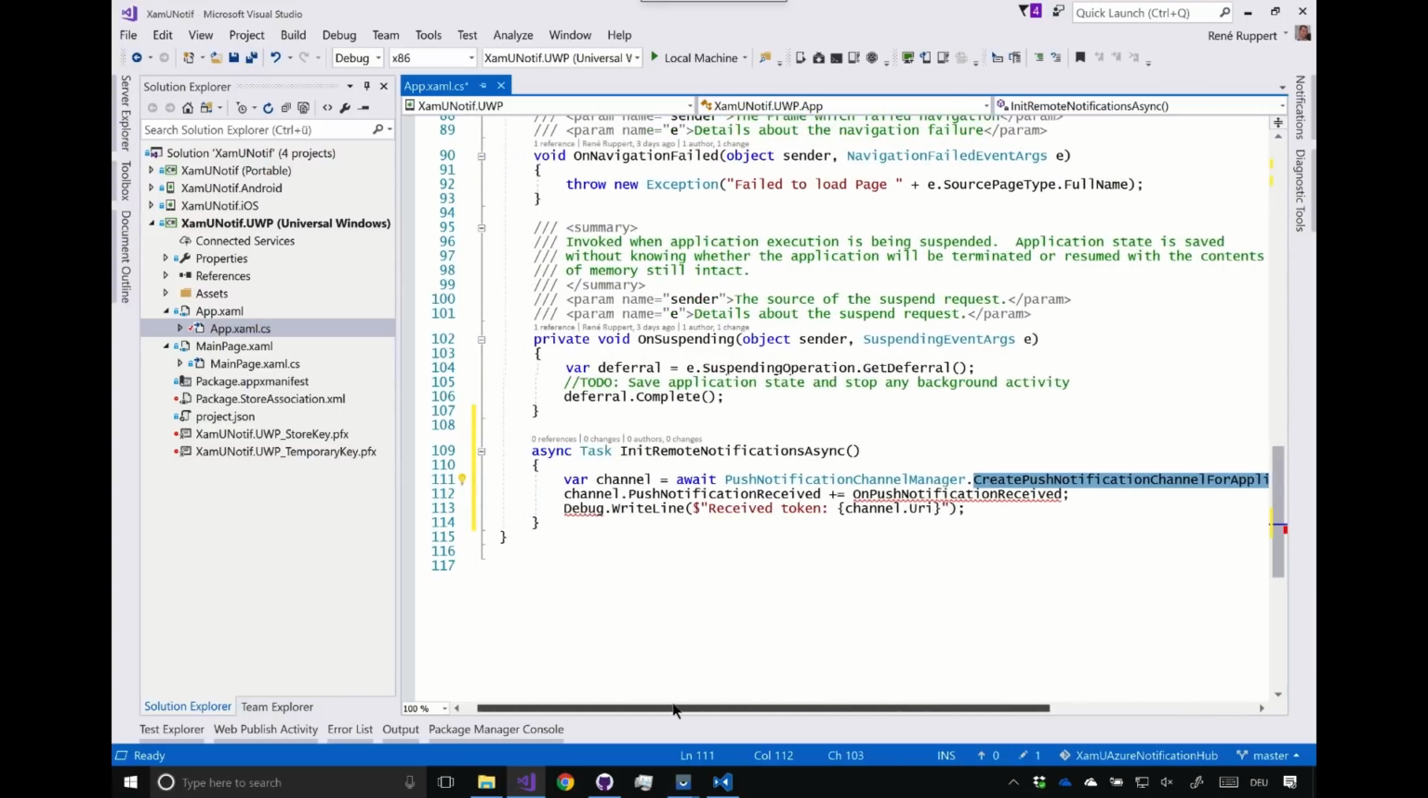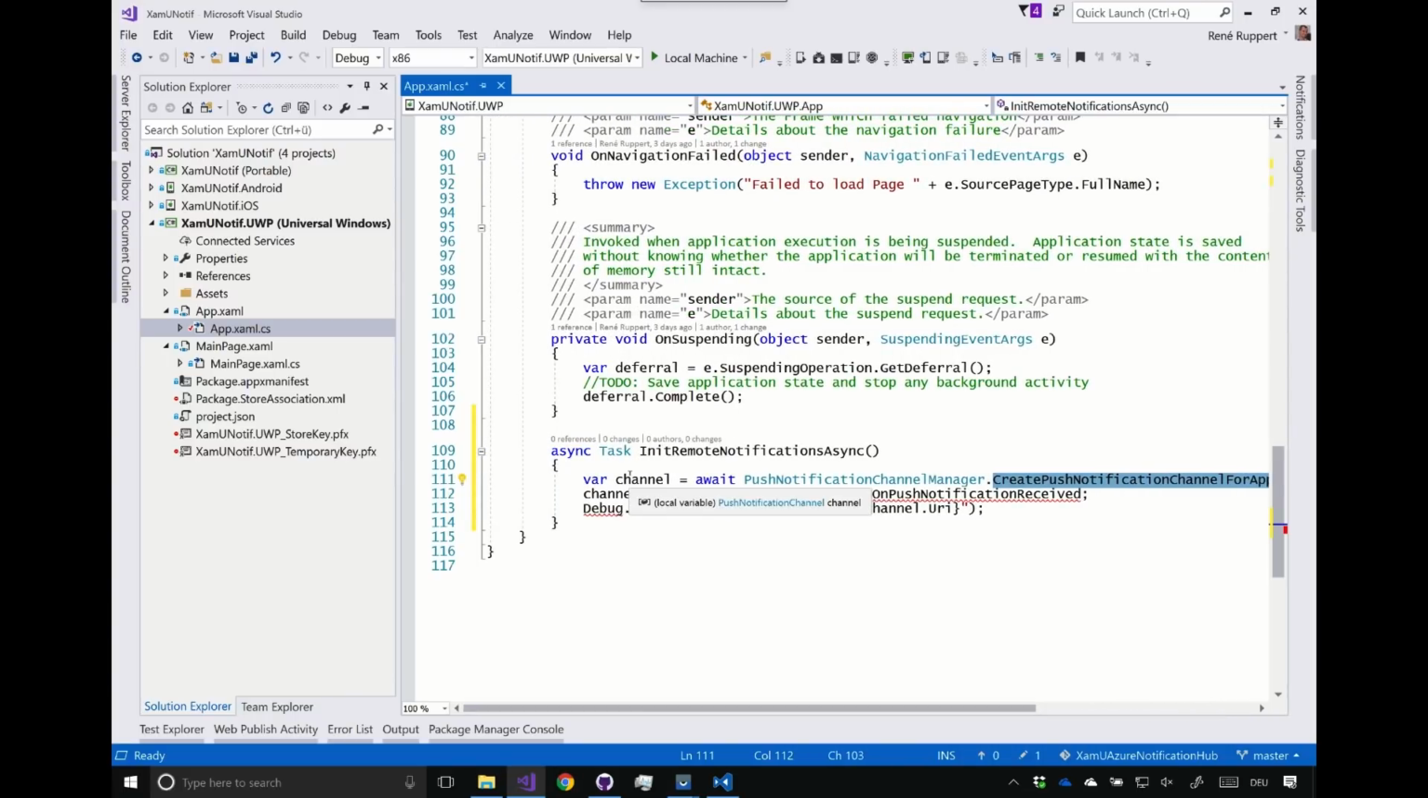What are we getting back from this? Here we have it, just says channel. Well, the channel really is the token. This identifies the app on that device. And we can use the channel to wire up an event that is called push notification received. So we simply add some handler in there, and just like before on the other platforms, we also log this on UWP. There's no console, just use debug writeline here instead.